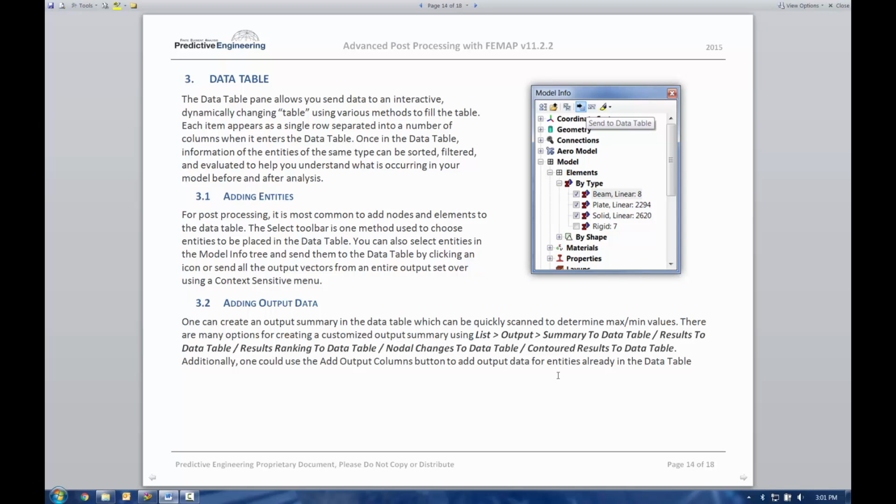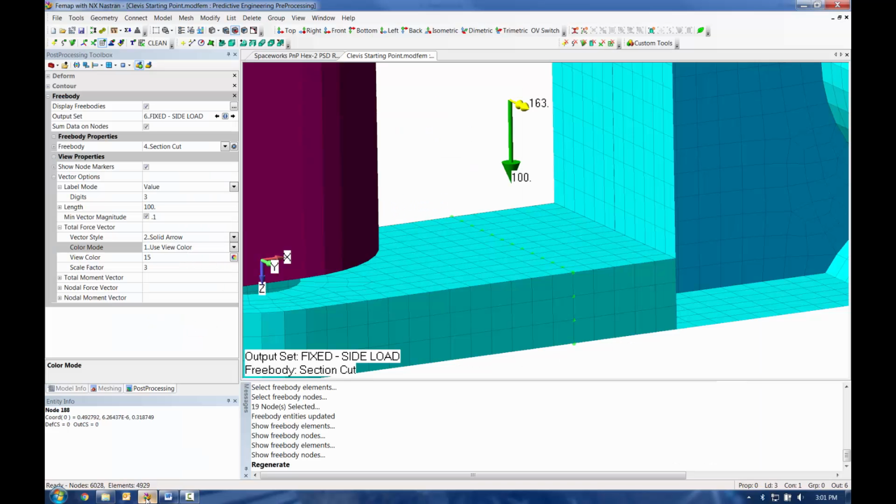I have beam elements all over my model. I want my axial and my shear force for all those beam elements. I'll just pull them all out, put them in a table, use the data table. It makes it really nice and organized for the engineering report. There's a couple of different ways to add data to the data table.